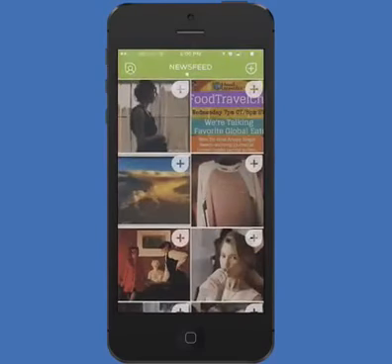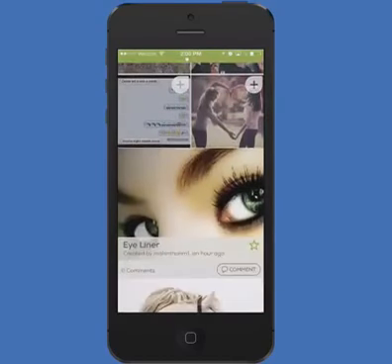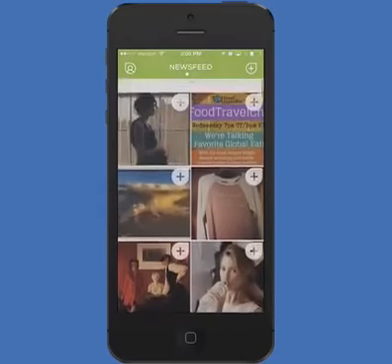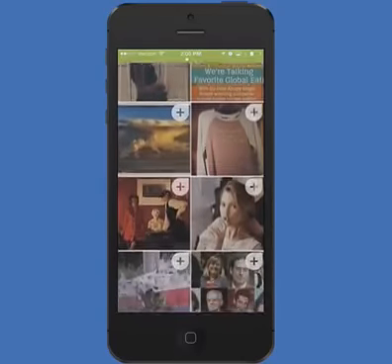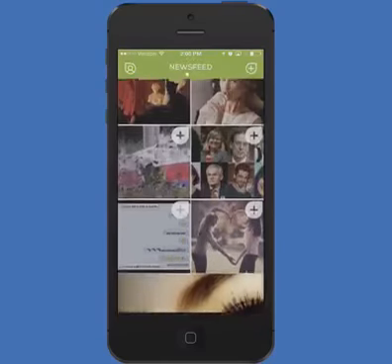Now I just clicked on the app. As you can see, I'm in my newsfeed. My newsfeed consists of small pictures and then some bigger pictures. The smaller pictures are pictures that came from my connected social networks, and the bigger pictures are leafs that are being posted on the Leafit social network.